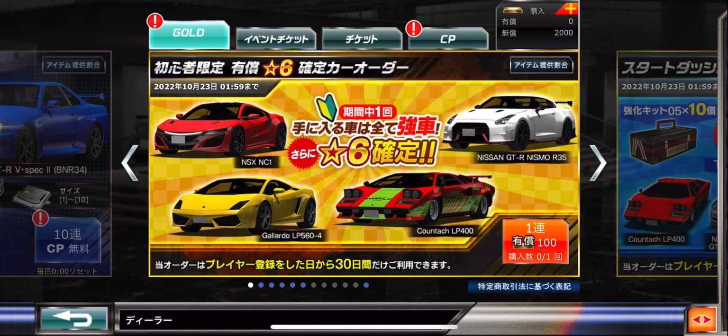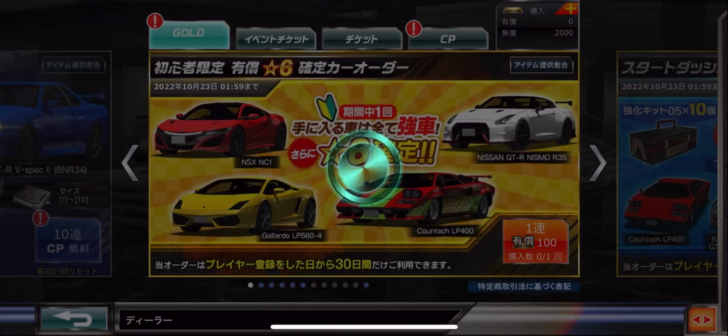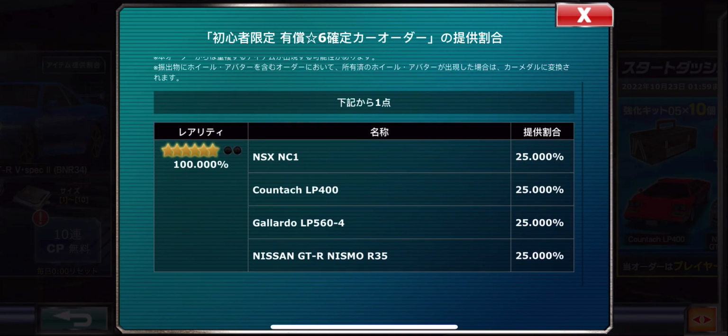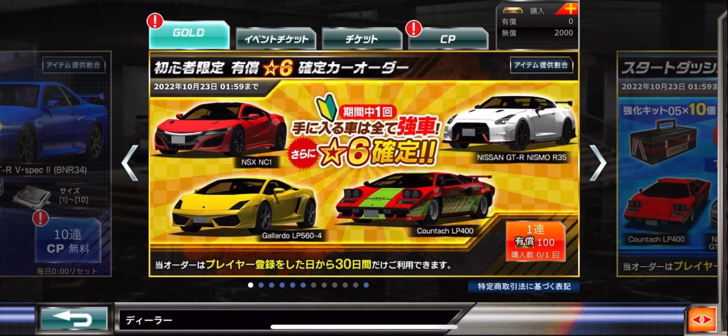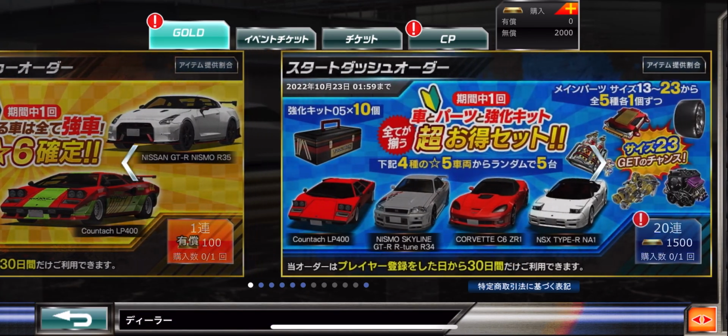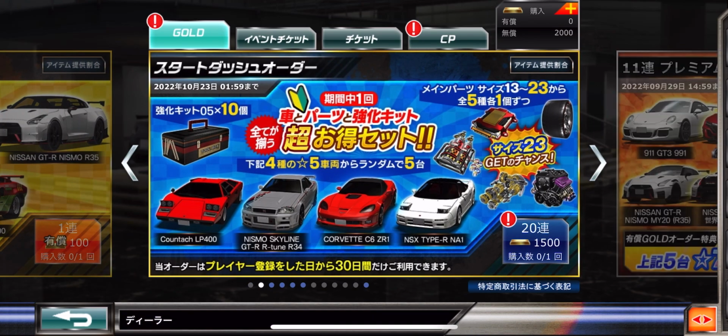So, we've gone to the dealership. So this order lasts until the 23rd of October, so a month from now, which is when I started this tutorial, on the 22nd of September. This order will be available. You can see, if we hit this button here, this shows the rarity drops of any order. So any one of these 4 cars will be given to us, but only once if we use paid gold. And this other order here, same thing. This order lasts only for a month.